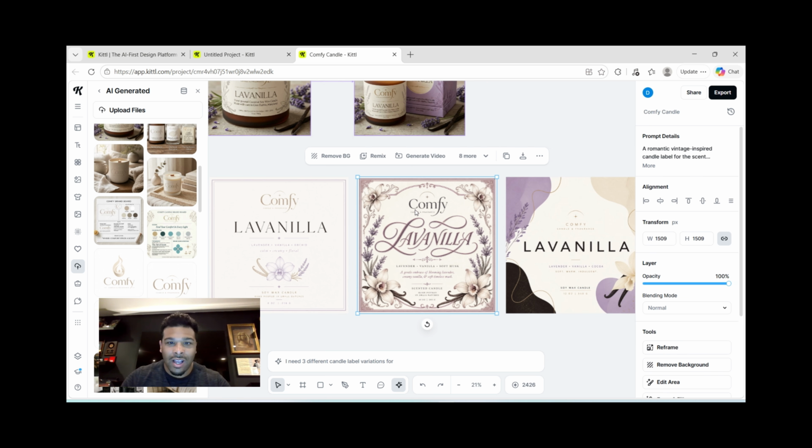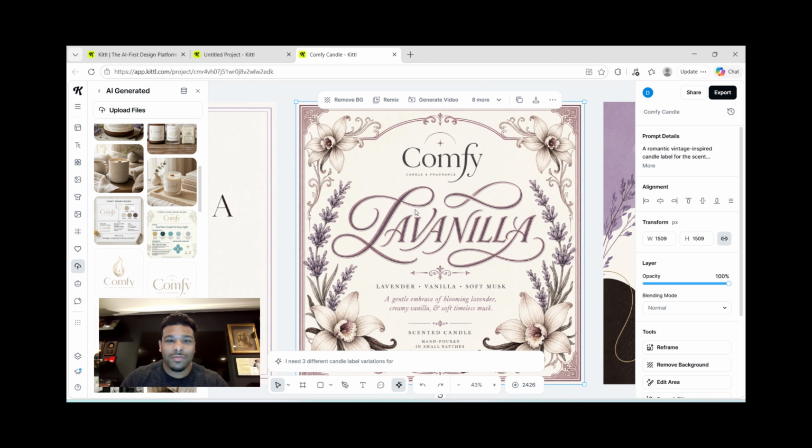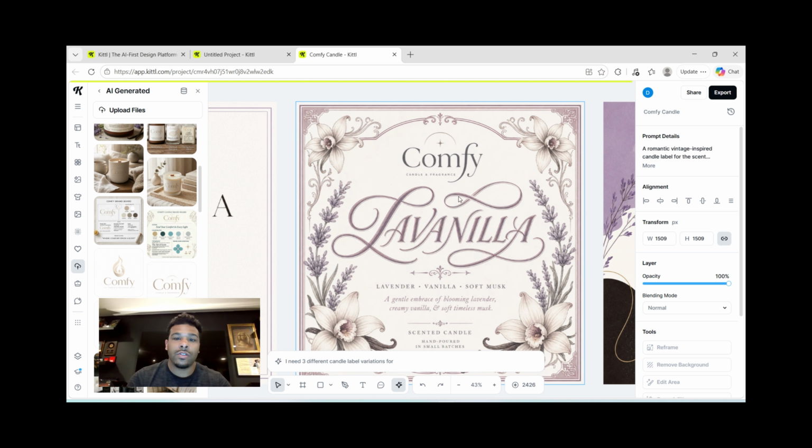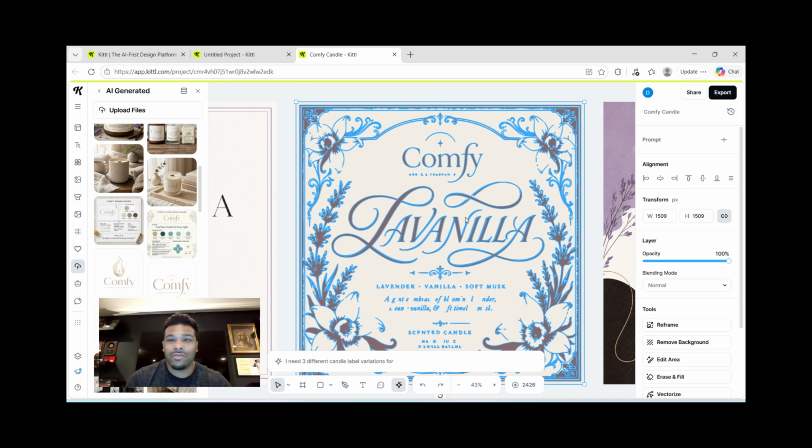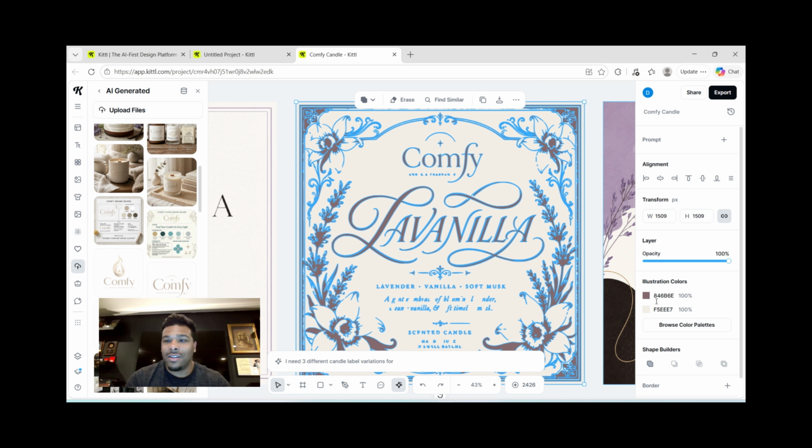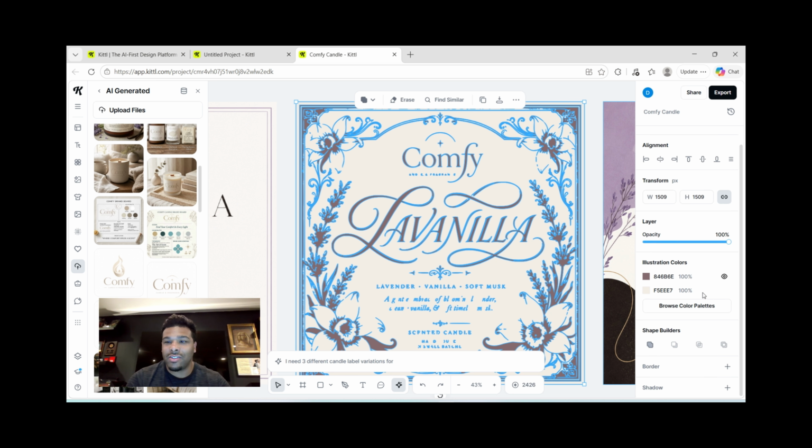But just for the sake of things, I'm gonna choose this one. And I believe you can vectorize it, right? You can change colors, you can do vectorize image. So if you want to edit all this, you can do that as well, right? And you can choose the colors here. I'm not gonna change anything just because I think it looks really good, but I'm just showing you the options you have with this label here.